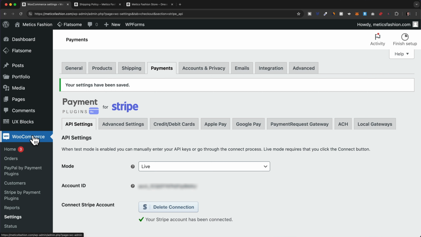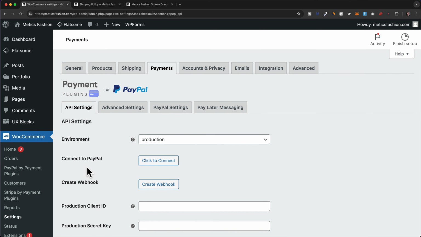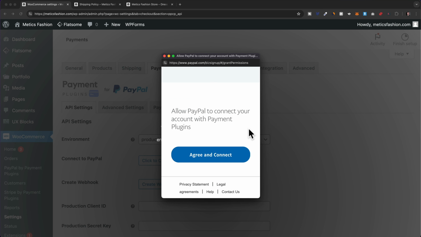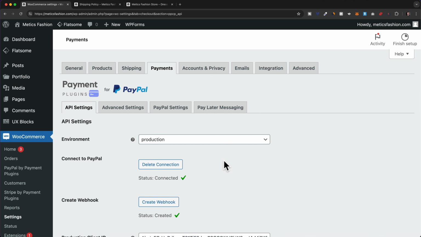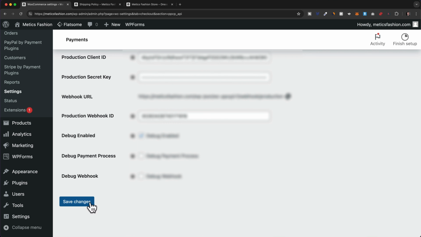So here under WooCommerce, let's click on PayPal by Payment Plugins. Then go to Settings. And here next to Connect to PayPal, let's click on Click to Connect. And here just simply log in to your PayPal account. If you don't already have an account, create one first and then come back here. And make sure it's a business account, otherwise this will not work. So once you're logged in to your PayPal account, click on Agree and Connect. And that's all we have to do to connect PayPal. So let's scroll down and click on Save Changes.